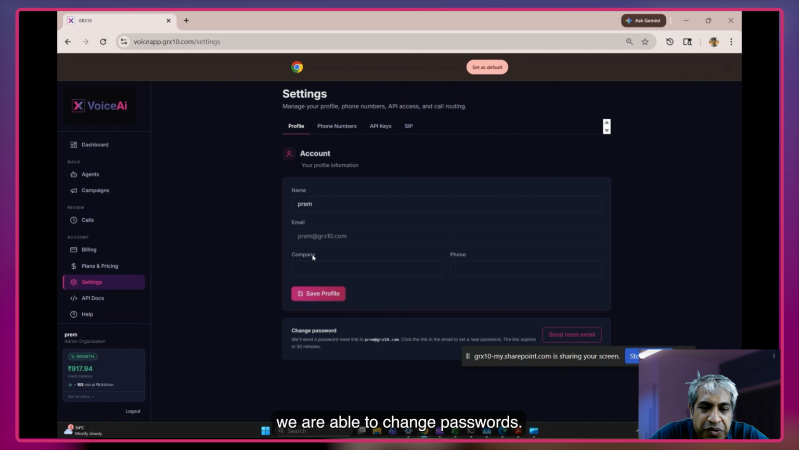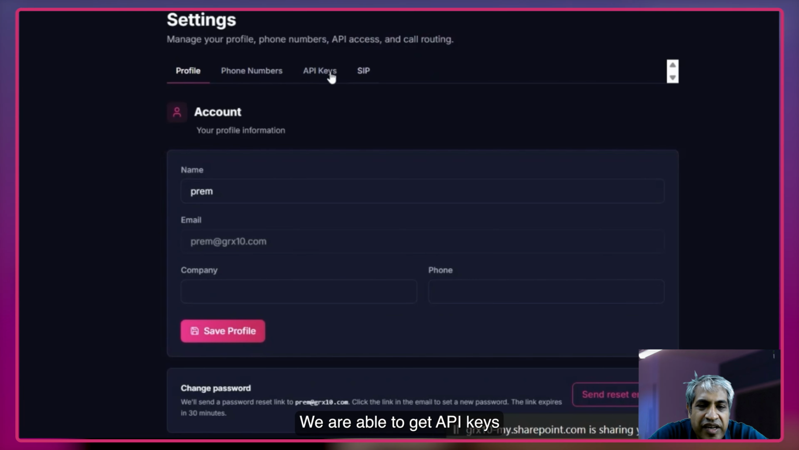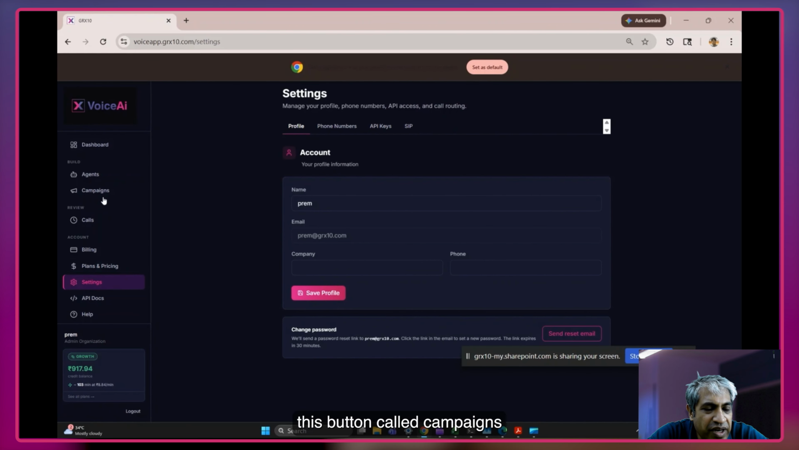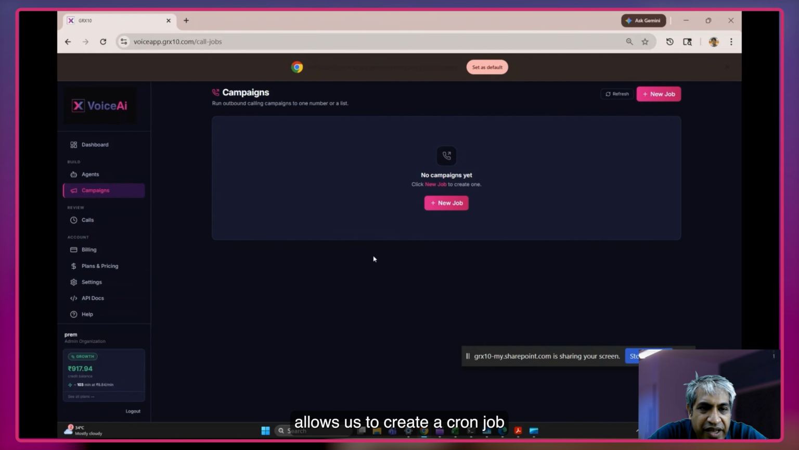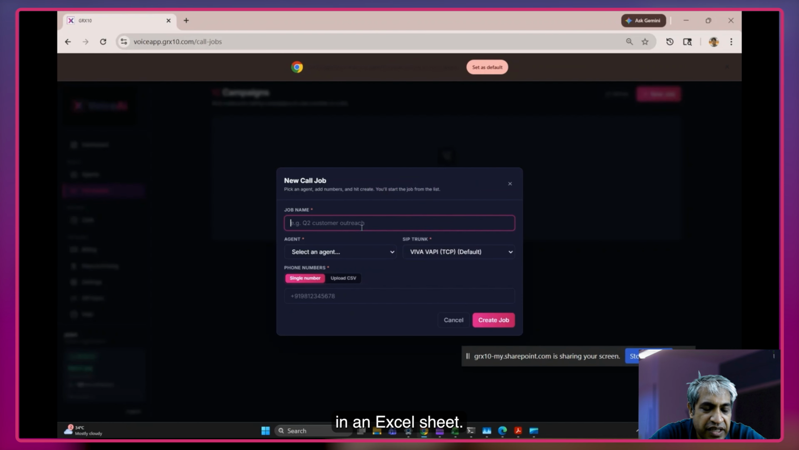In the settings tab, we are able to change passwords. We're able to add approved phone numbers, especially for the starter tier. We're able to get API keys, and we're able to bring in our own telephone lines if you want outbound call activity to happen. Very importantly, this button called campaigns allows us to create a cron job or a set job for us to make phone calls to a set of customers in an Excel sheet.